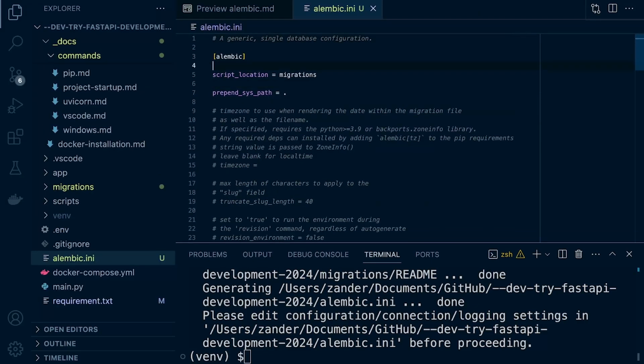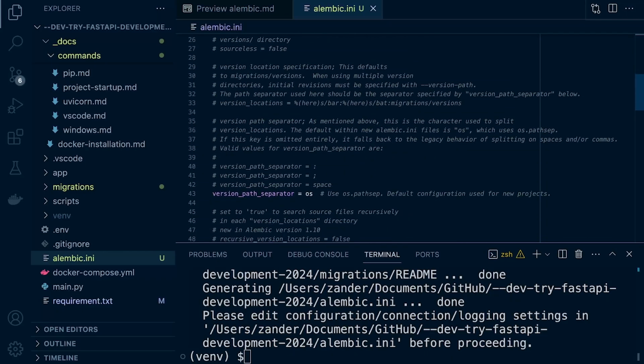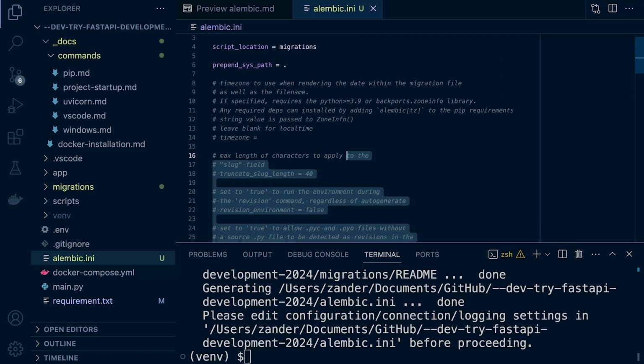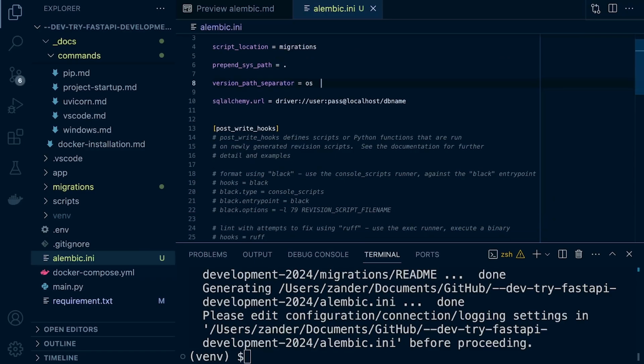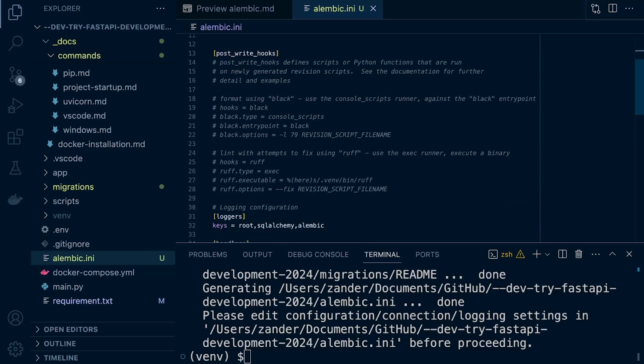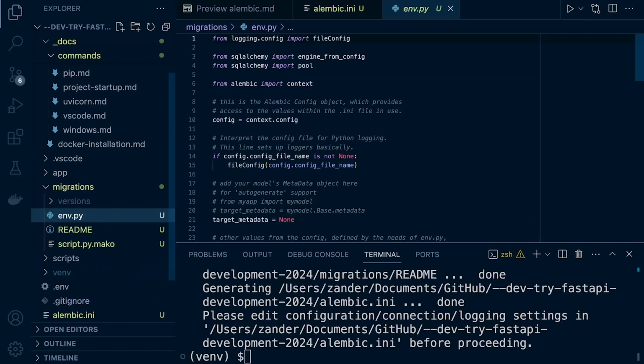I'm just going to remove all the comments. I don't need them in this file. So I'm just going to go ahead and do that. And it's up to you whether you want to do that or not, but it just makes everything nice and tidy. And you can see everything all in one place. So I've removed that in the INI file. I'll do exactly the same in the migrations env file. Just going to remove all the comments.